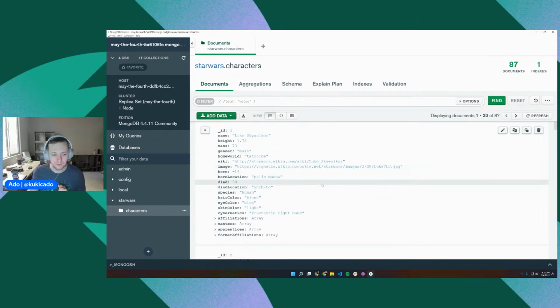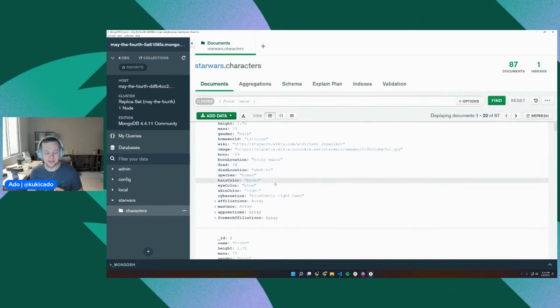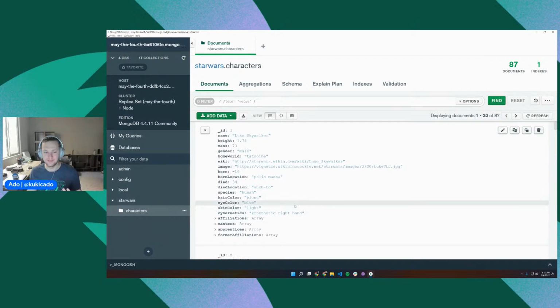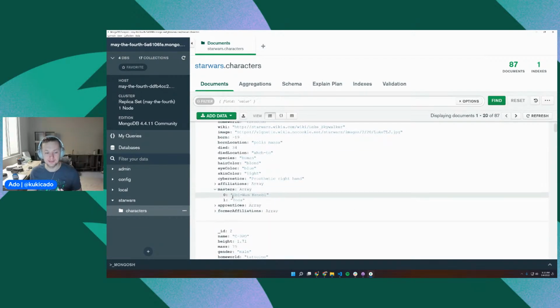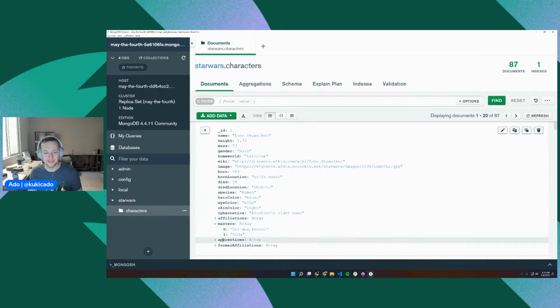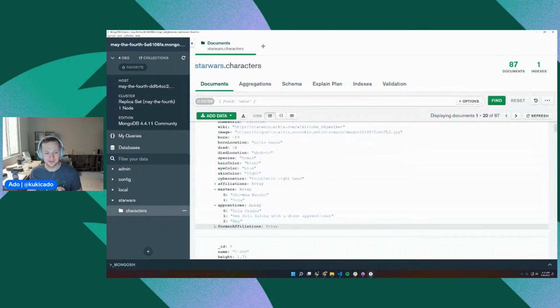So one of the first things we can do is view our data. We can see that we have various data types here. We have strings like the character's name, their height, which is a floating point. But with MongoDB, one of the cool things you can do is have embedded documents, which could be arrays, like in this case. You can see that the masters and apprentices are array object types.